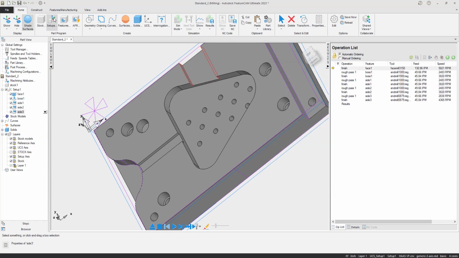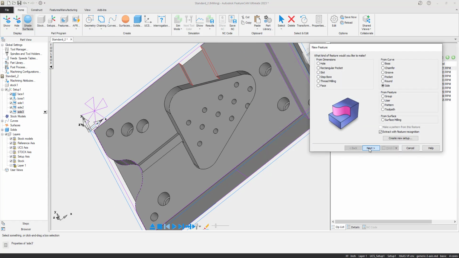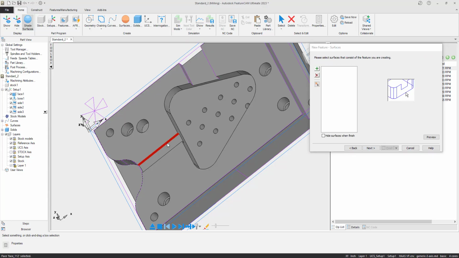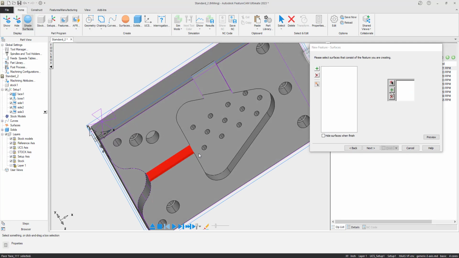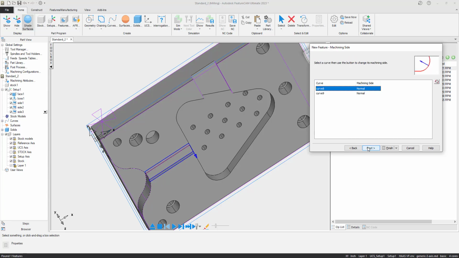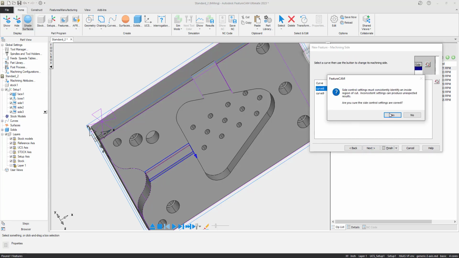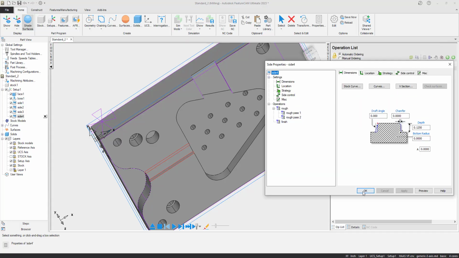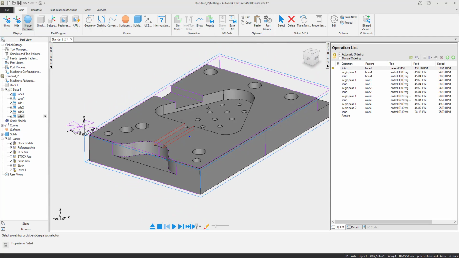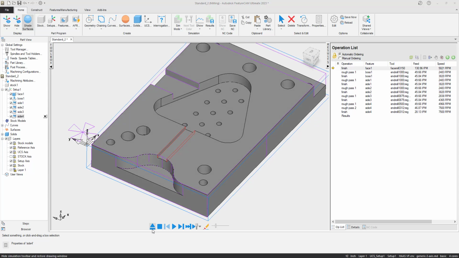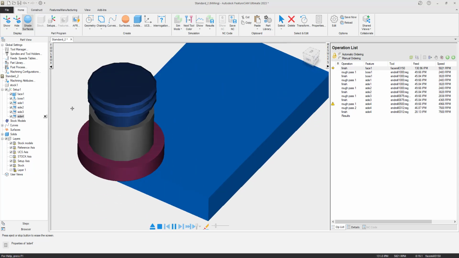I'll hit OK. I'll go up to features, next, sides, select it. We're going to go add, next, and finish. Hit OK. It wants to make sure it's right. And if it does something weird, we can also go back and look at it and see what's going on. I'll hit eject and play.